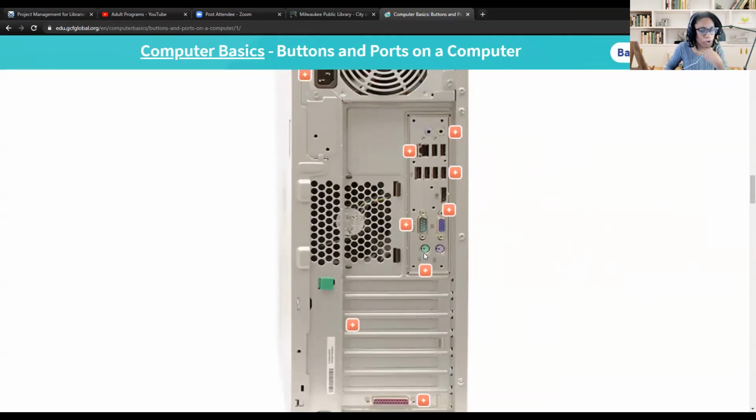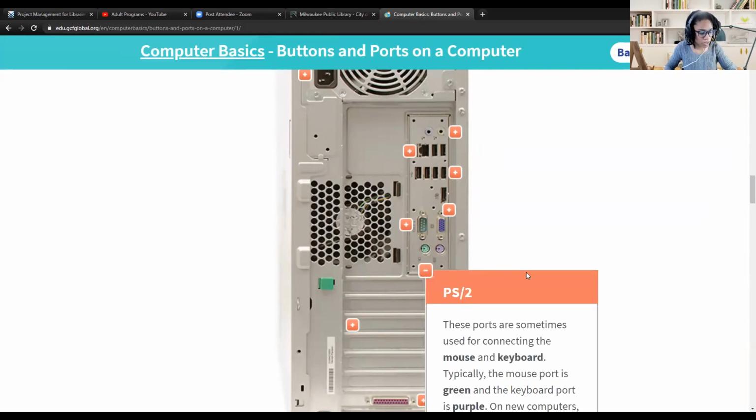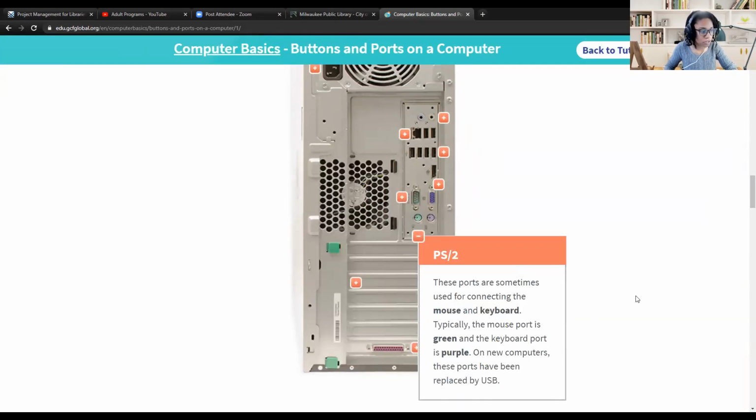And then down below, and again, you might not see this on a more modern computer, we have a mouse port and a keyboard port. These are called PS2 ports, and the green port is typically for your mouse, and that would be color coded on the end of your mouse's cord. You would see that plug go into this port. That's the same color, so you can just match green with green, purple with purple for your keyboard. Keep it moving, very simple.